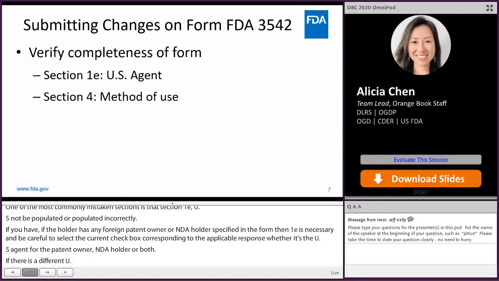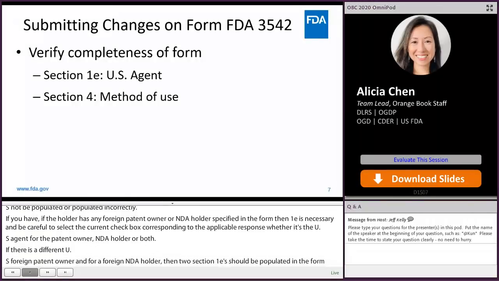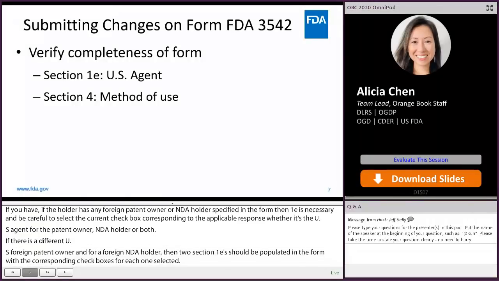Commander Shen also mentioned the changes made to Section 4, specifically that it's important to name the relevant section and subsection of the labeling for method of use patents. And then lastly, please make sure that the form is signed in Section 6 as well as dated.